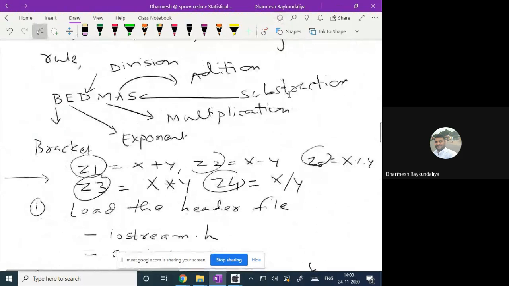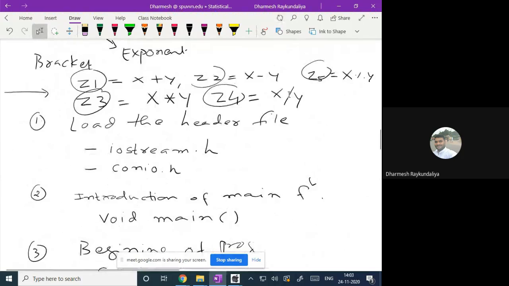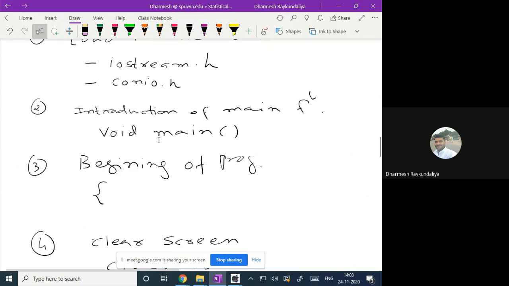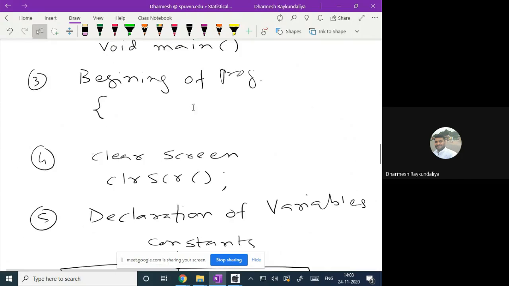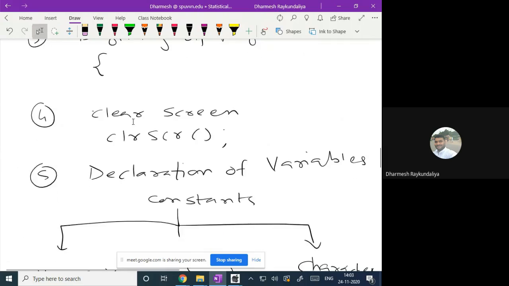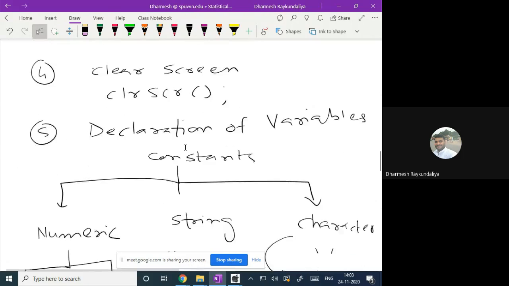So five arithmetic operators are there. The first step is that you have to first load the basic header files. Okay. Second, you have to start the main function. Then you have the beginning of the program, because I wish to clear the screen. The command name is clrscr.